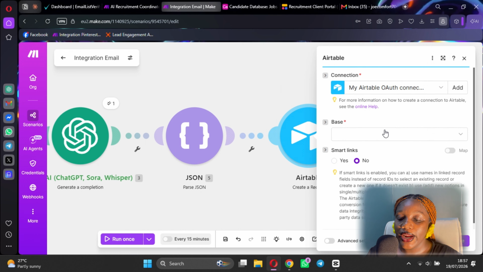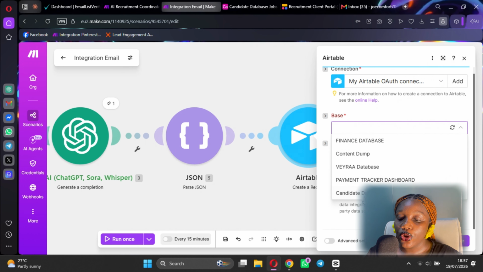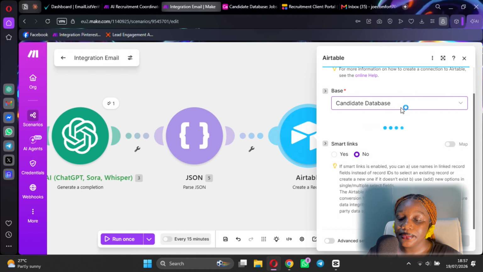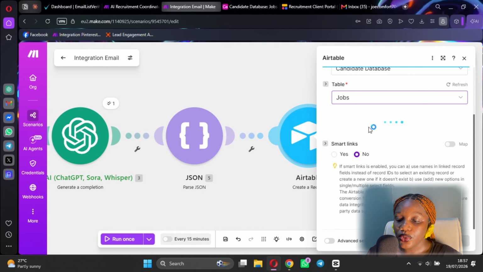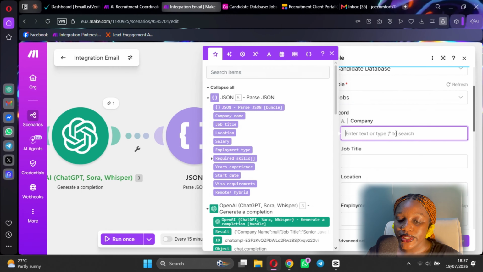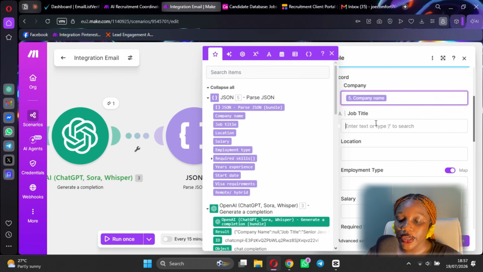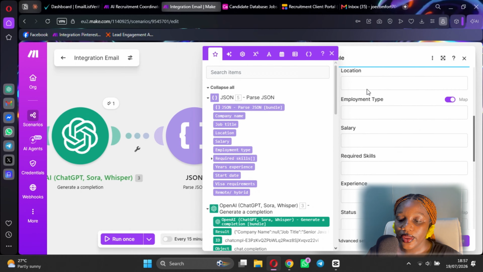So we'll just stick to what I have here. My base is called candidates database, as you can see here. My table, of course, is the jobs table. That's what I'm trying to create in. And then I go in and just map this out here, and then here, and then the location, of course, is going to come from here.